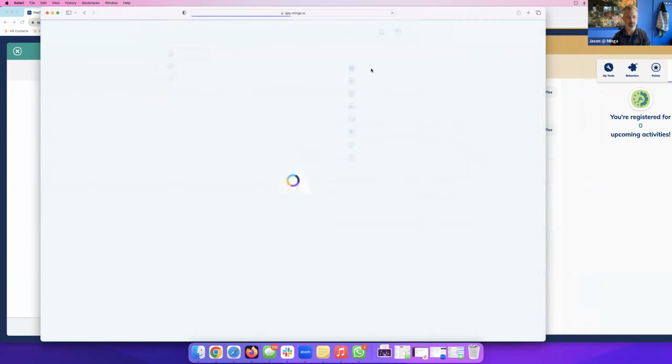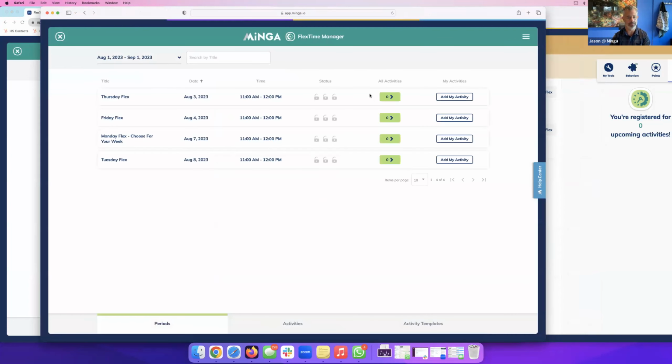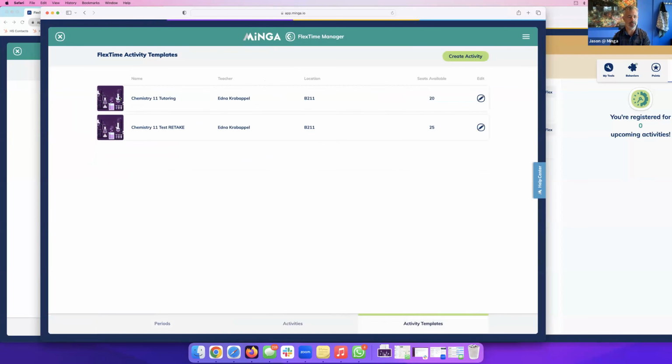And I'm just going to refresh her because I made some changes. And here we go. I'm going to pop into my FlexTime manager over here. And Ms. Krabappel sees that periods tab right away as well. And very simply, she can see all the upcoming FlexTime periods and now can add activities to those periods. In order to make this easy and efficient for your staff, everyone first creates templates for the activities they would like to make available for the year. So these are just a template. It's a saved kind of activity.